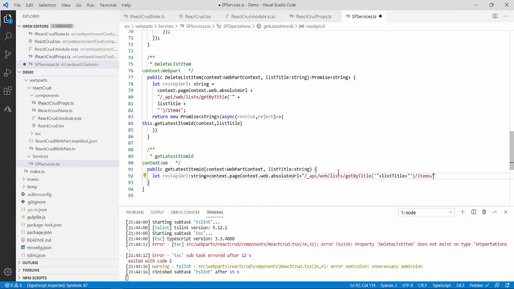Now, I will do order by. I will provide this value in the form of a query string: $orderby equal to ID. So now it will sort my list by ID in descending order. Then the second parameter is select: $select equal to ID, I need the ID. And another thing I need before selecting the ID is $top equal to 1, because I need the topmost item.